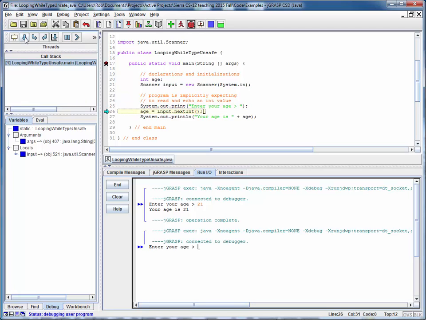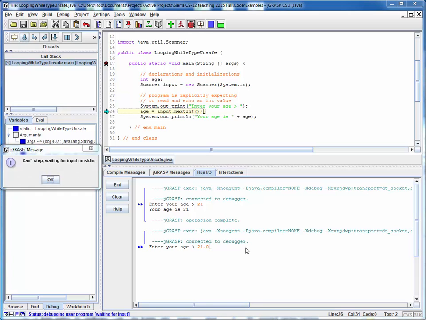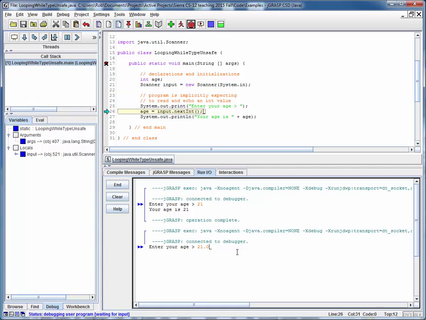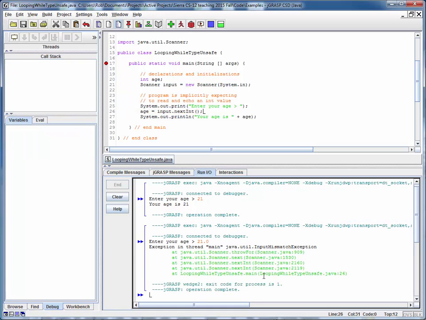Let's run this again with a different value for that age though. We're expecting to read an int, but let's do something a little different. This to us is still 21, right? 21.0. It's just a very precise 21. But look what happens now when we try to read this with nextInt. Oh, we need to acknowledge this and enter that. Boom, an input mismatch exception.